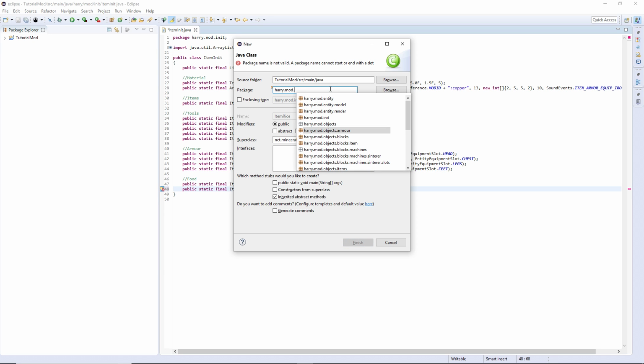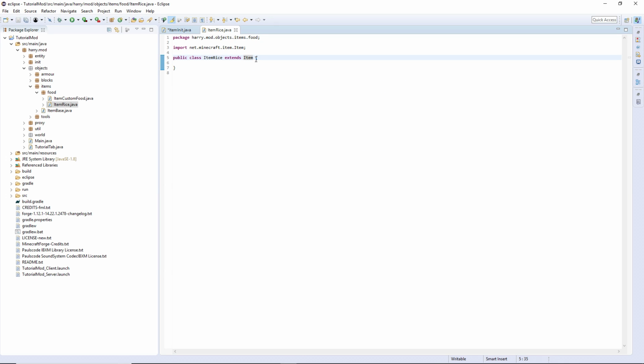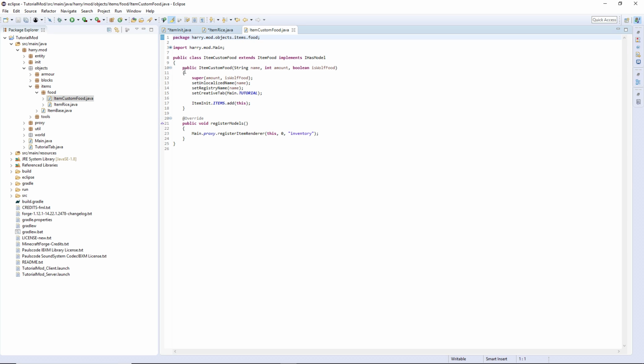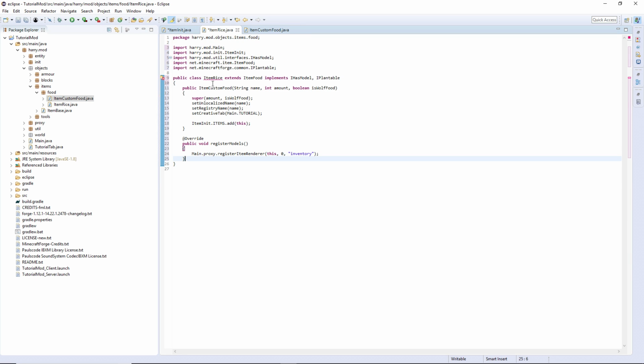Put it in dot objects dot items dot food. So obviously it's going to extend ItemFood again, implement IHasModel, and also IPlantable. Control Shift O to import ItemFood. Then go into ItemCustomFood and copy everything from here into ItemRice. Click change to constructor. And that's all the food stuff done.